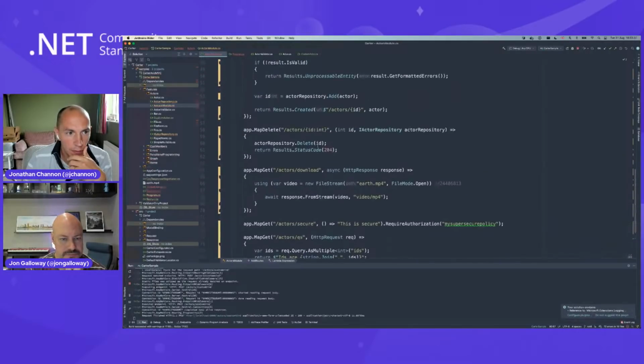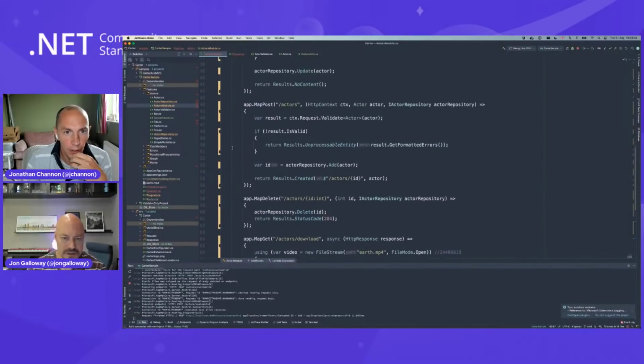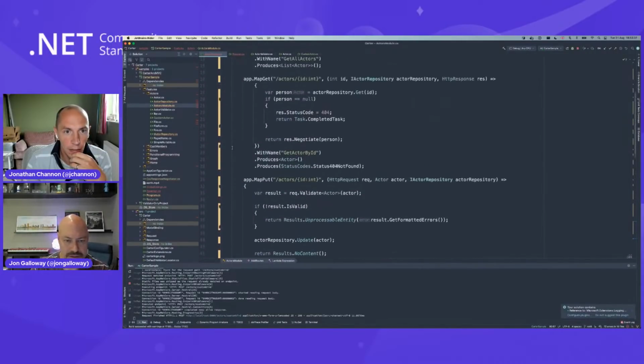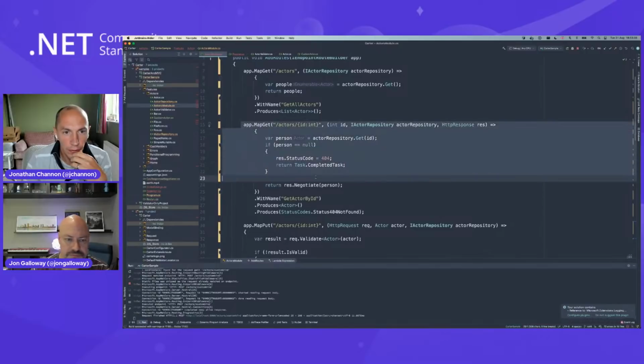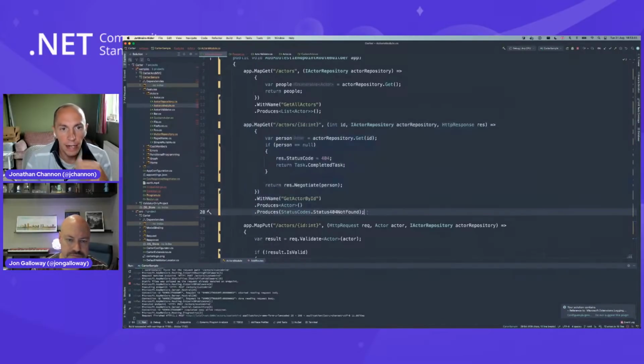As I alluded to earlier, we do have the concept of content negotiation in Carter. So here, for example, this route here where we can get an actor by an ID.